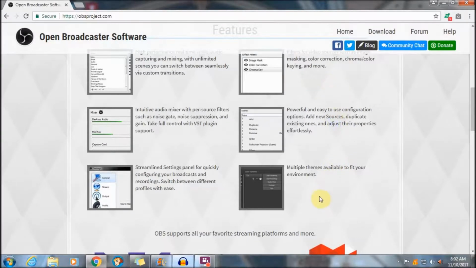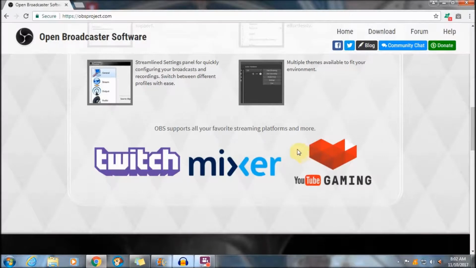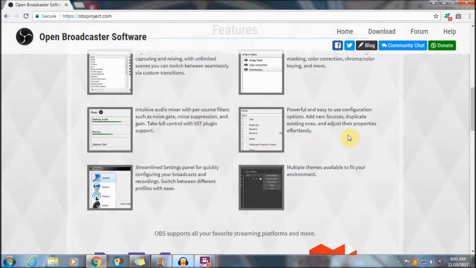Let's see what else here. Powerful and easy to use configuration options, add new sources, streamline settings, and a panel for quickly configuring your broadcasts and recordings, which you can do. As if you go down here, you can do Twitch and YouTube gaming with it and everything.